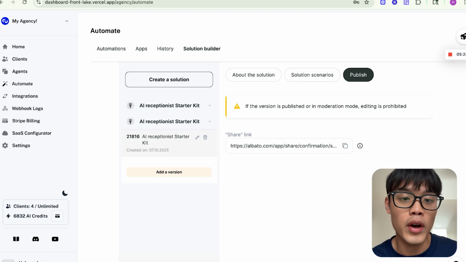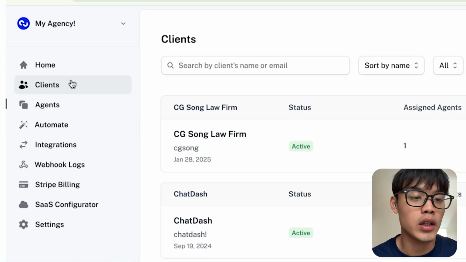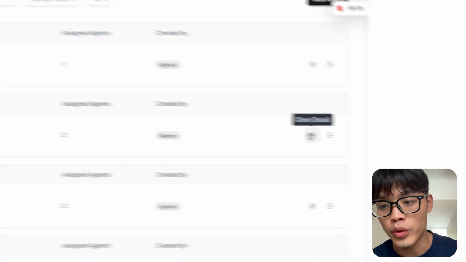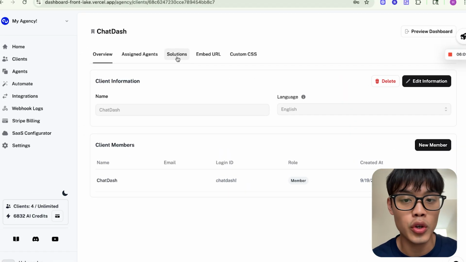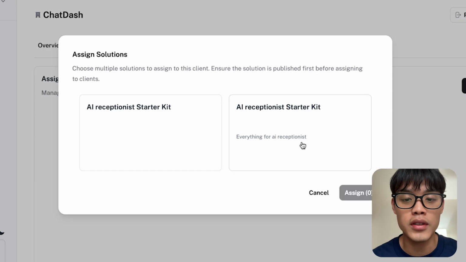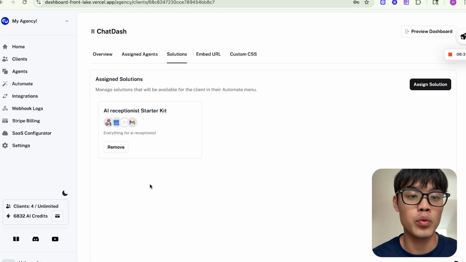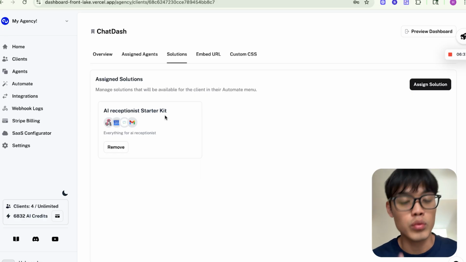Now let's go ahead and assign the solution to the client. Let's go to the Clients tab. First, go to Client Detail and go to Solutions, click on Assign Solution, and now you're seeing this AI Receptionist Starter Kit, everything for AI Receptionist. Let's just assign the solution to a client. So we've just assigned the solution, AI Receptionist Starter Kit, to this client.